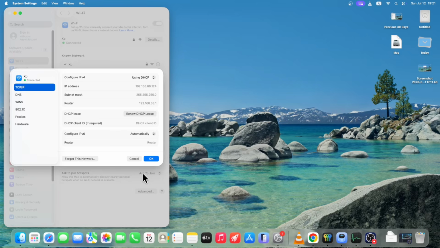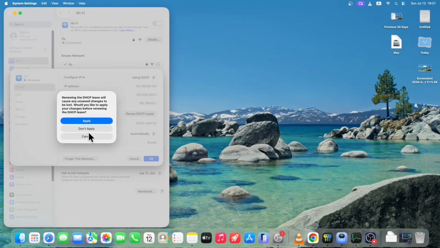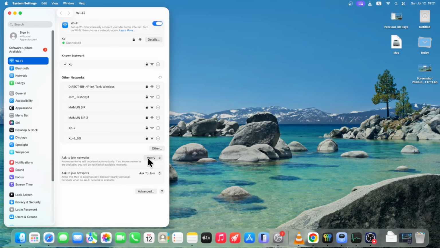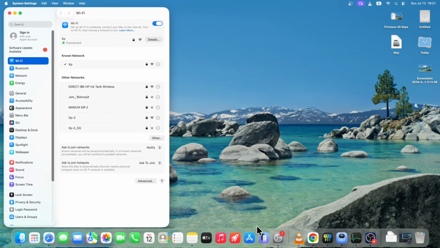Here you will get an option called DHCP lease. Click on Renew DHCP lease next to it. Then click Apply. This gives your Mac a new IP address from the router.